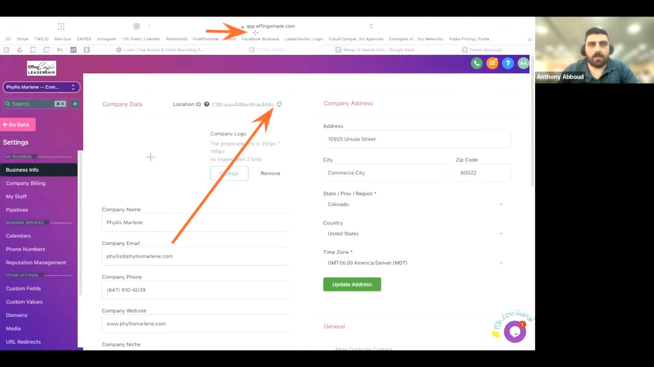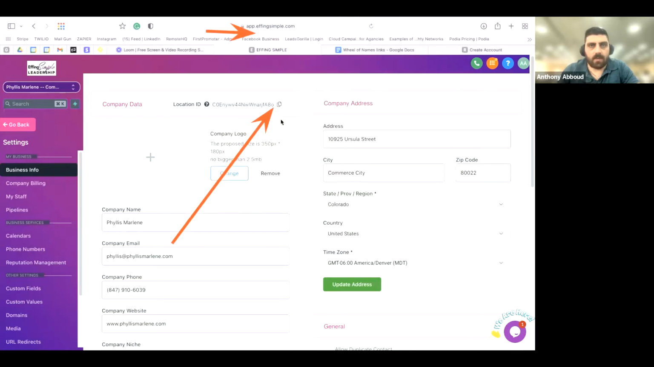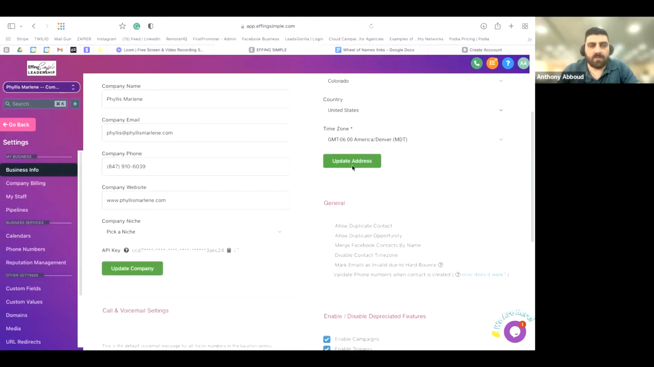One is inside the URL browser, right? So if I click up here again, you can see there's the location ID, right? It ends in 80. You can see it's right here. So you can simply copy it from the business profile page. The next thing we're going to have to do, scroll down on your business profile page.